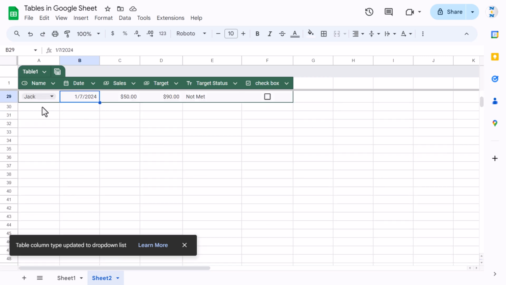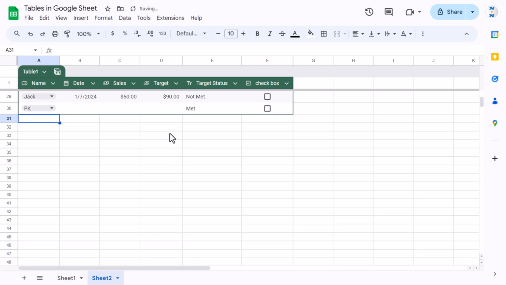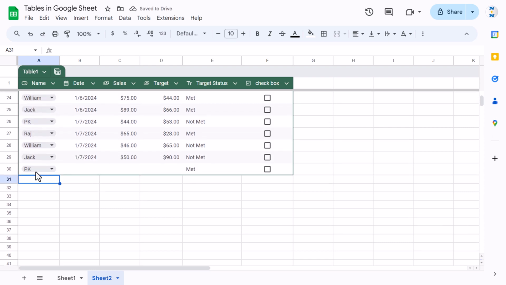So what I can do, I can just add here a new name. Let's say I'm taking here PK. As I enter here PK, you can see a new row has been added to the table. Here you can double click and add a date. Here you can enter any currency.